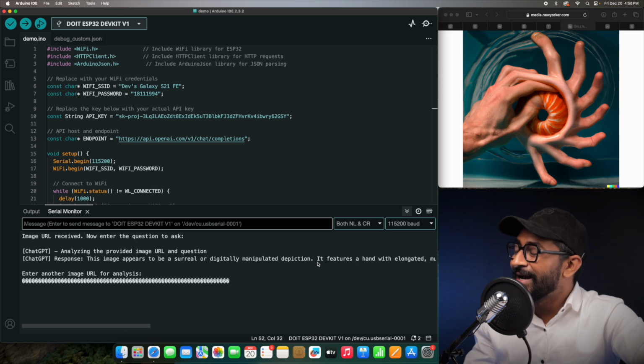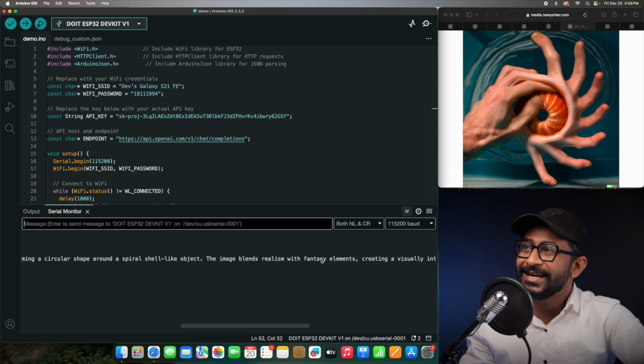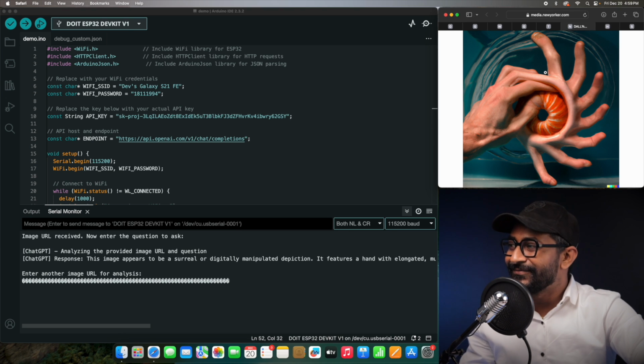Okay, so it tried to explain it in a very detailed manner. There's a blend of realism with fantasy elements, like the hand feels real and this is kind of a fantasy. Perfect, it was able to explain in a very detailed manner.